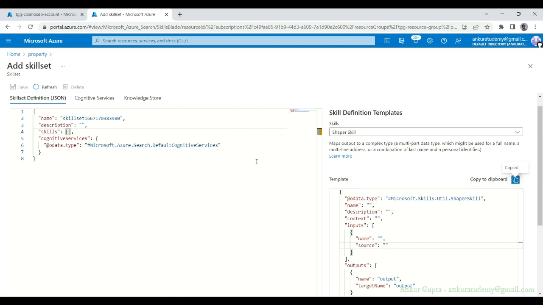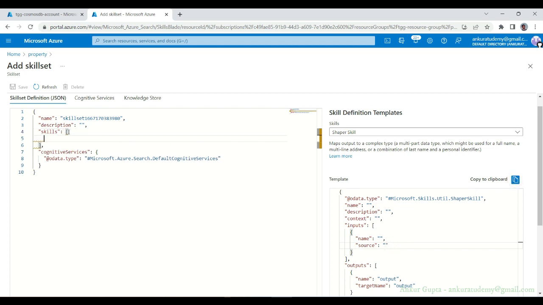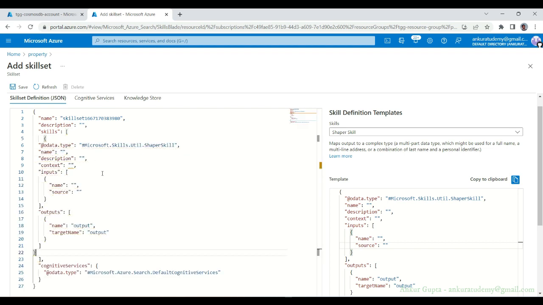I'm going to copy it and paste it here. Now I'm going to just name it flatten site ID because that's what we are doing. Now context is a level at which the operation takes place, right? And it starts with the document, which is our root, and then we have fields, right?